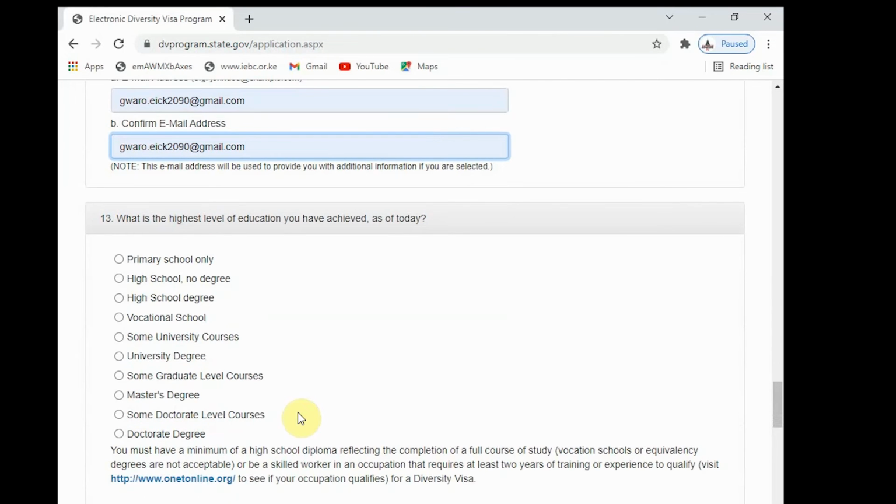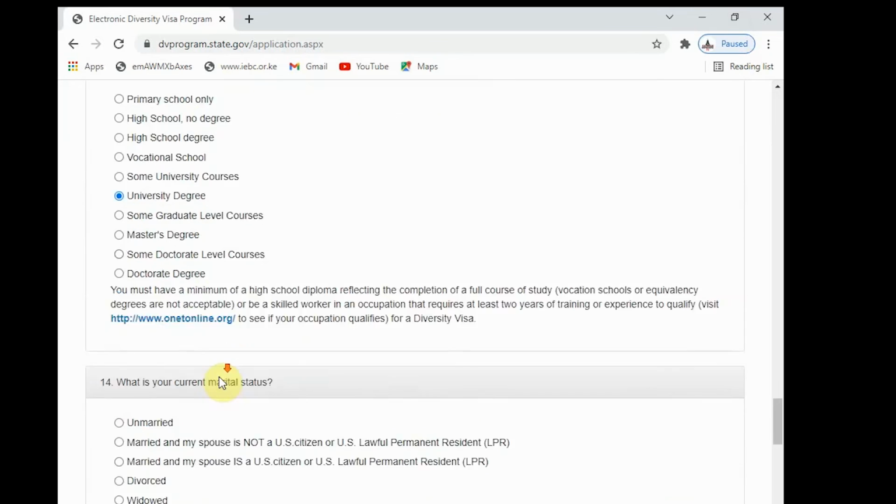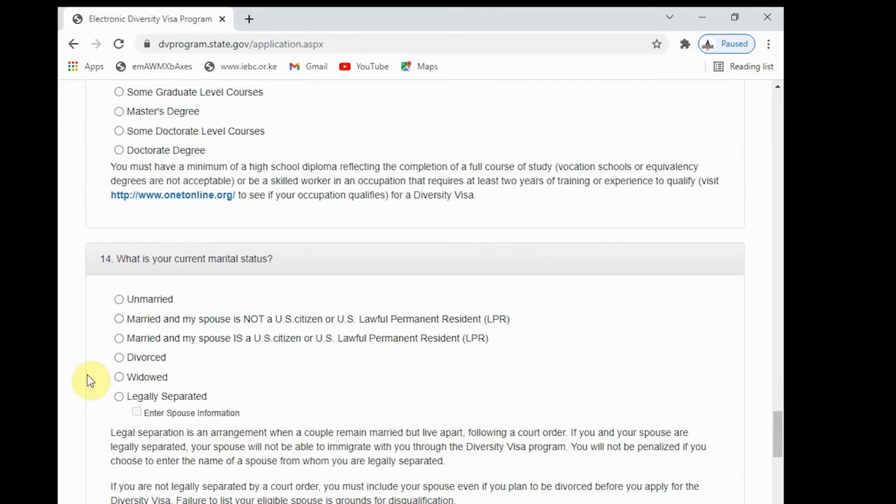Remember, you have to be very careful because you will have to write the same information in the DS260 if you are lucky and get chosen. Mine is a university degree. What's your current marital status? You've been married, you've been unmarried. If you're married and your spouse is not a US citizen, you have to be here. If you're married and your spouse is a US citizen, then you have to be in here.